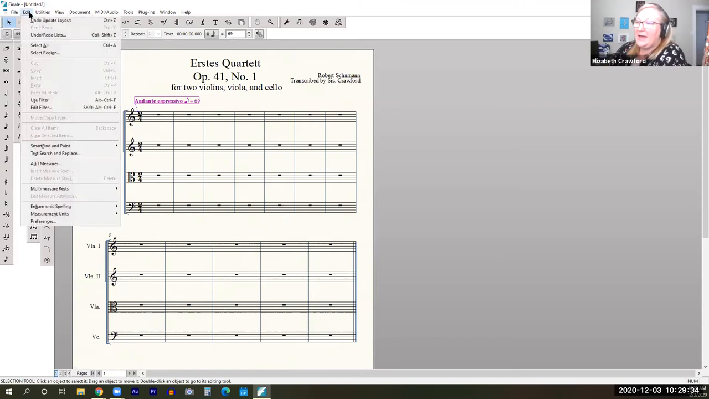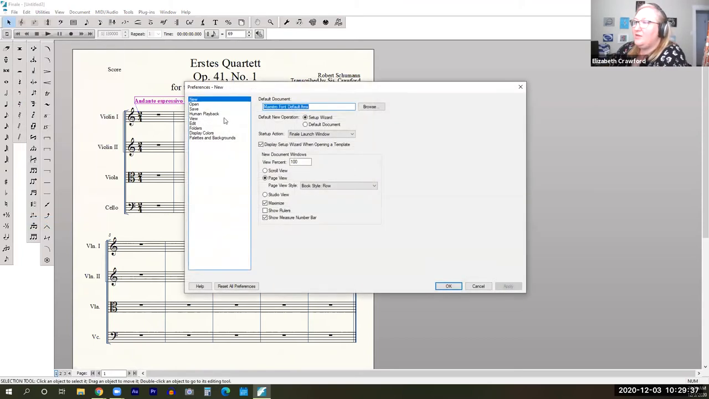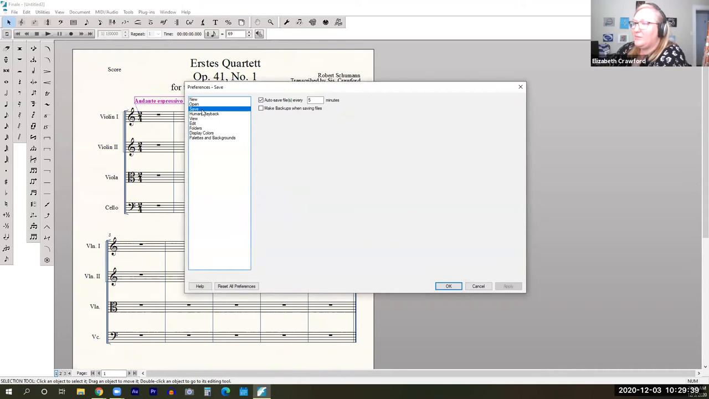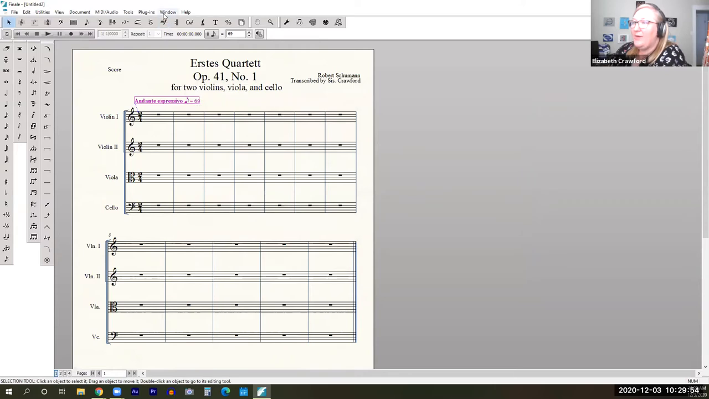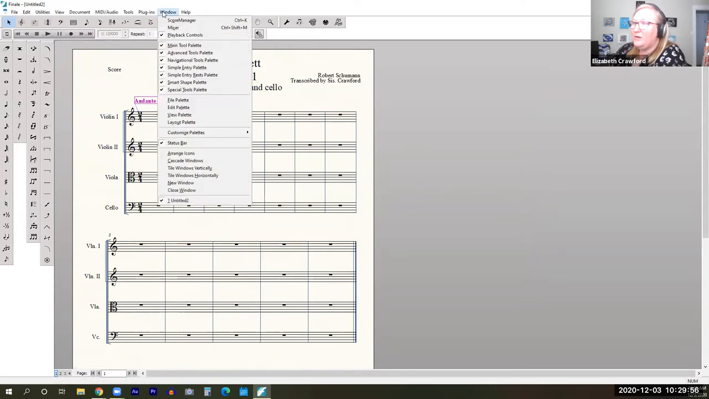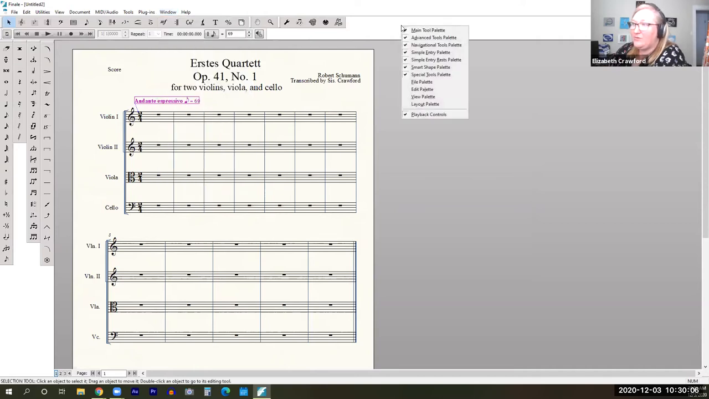Let's just click on edit and our preferences. Let's make sure that it's saving. Let's make sure that our palettes and backgrounds are not being closed when we're done with them. So that should be not checked. Closed subsidiary palettes not checked. That looks good. If you're missing some palettes, remember come up to window. And I suggest all of these palettes are selected for you to see. You can do that under window. PC users, you can right click to find the same information. Okay, but I suggest all those palettes are up.